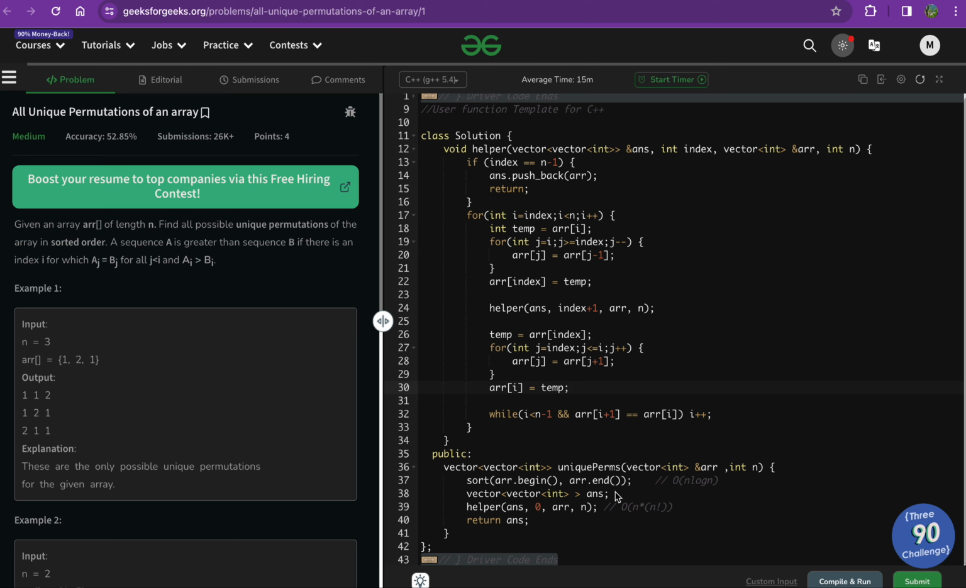The problem is all unique permutations of an array. This is a medium level problem. The problem says, given an array of length n, find all possible unique permutations of the array in sorted order. A sequence A is greater than sequence B if there is an index i for which A[j] is equal to B[j] for all j less than i and A[i] is greater than B[i].